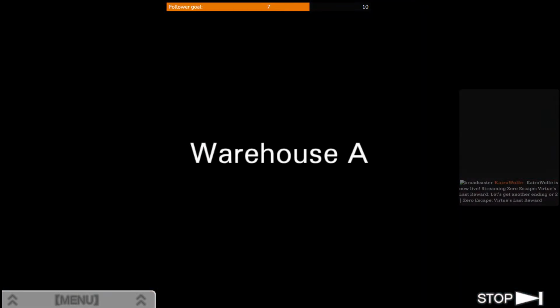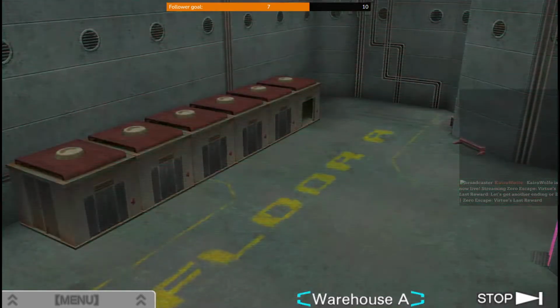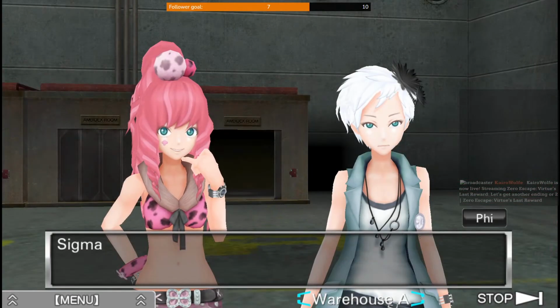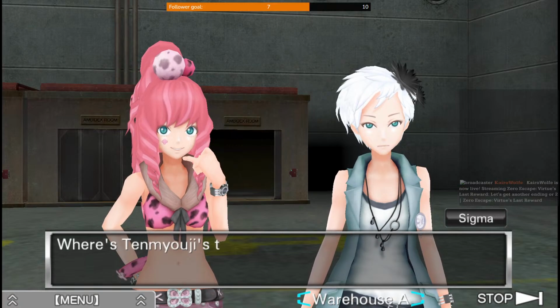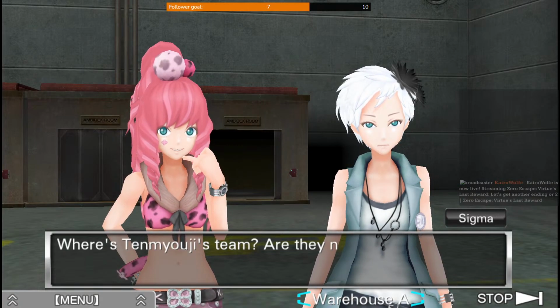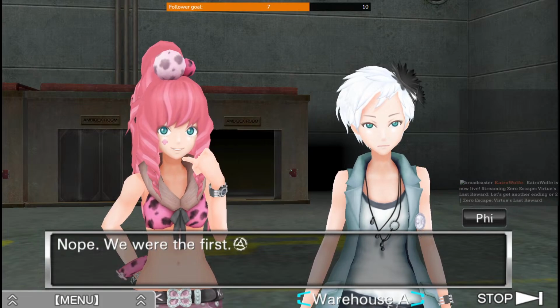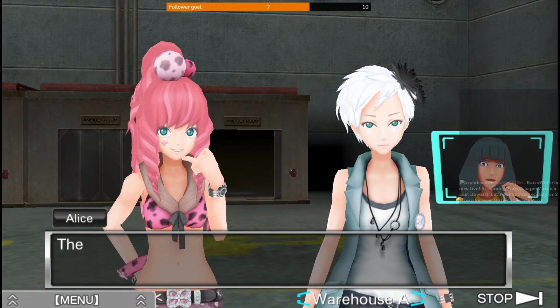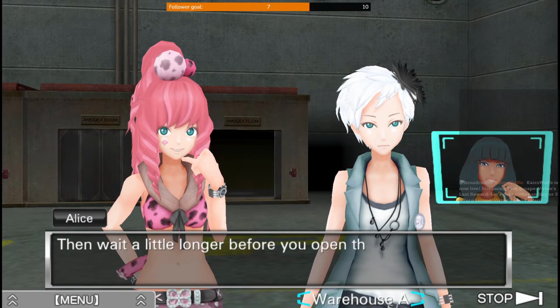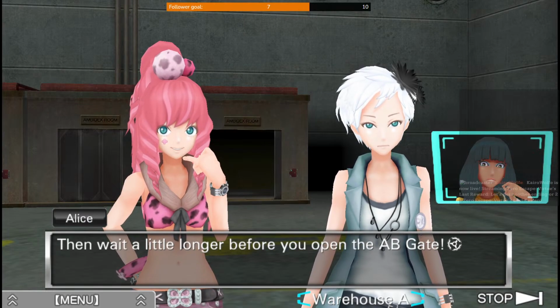So who did it? Who's the idiot that got it started already? Sigma? Where's Tenmyoji's team? Are they not back yet? Nope. We were the first. You were the first? Or the first to see yourselves in here? Then wait a little longer before you open the AB gate. Okay, they didn't open it. Someone snuck in here, opened it, and then left.